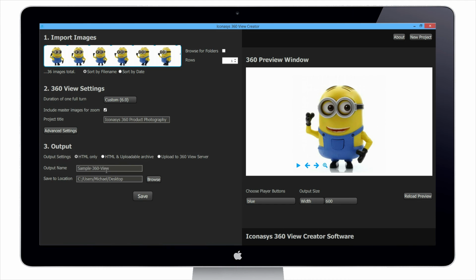Simply from here, you're going to choose your output name. So we'll call it sample 360 view. Choose your save to location. I'll just choose my desktop. And your output settings will be HTML only. That is a local HTML5 folder which you can upload to your own servers and host on your own servers, then integrate into your website.